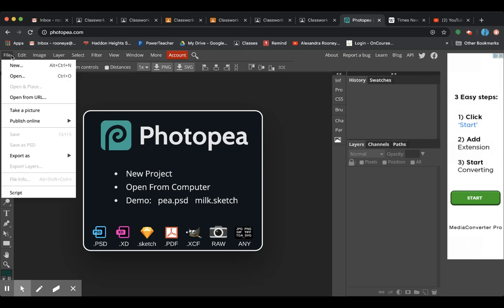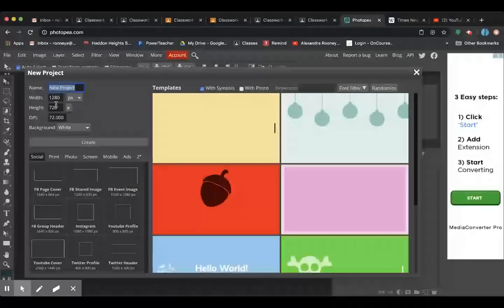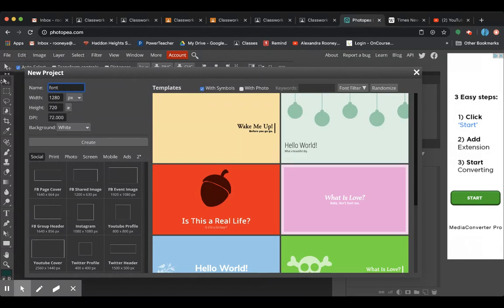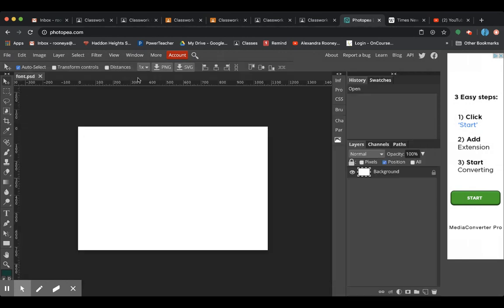Okay, so going into Photopea, say you're making a new file, and you can name this one font project if you want to. Make sure you check your inches and your size. I'm not really doing a whole thing on this. I'm just going to show you how to use the text box, that's all. So I'm on my text here. If you look up here, this is all your options.